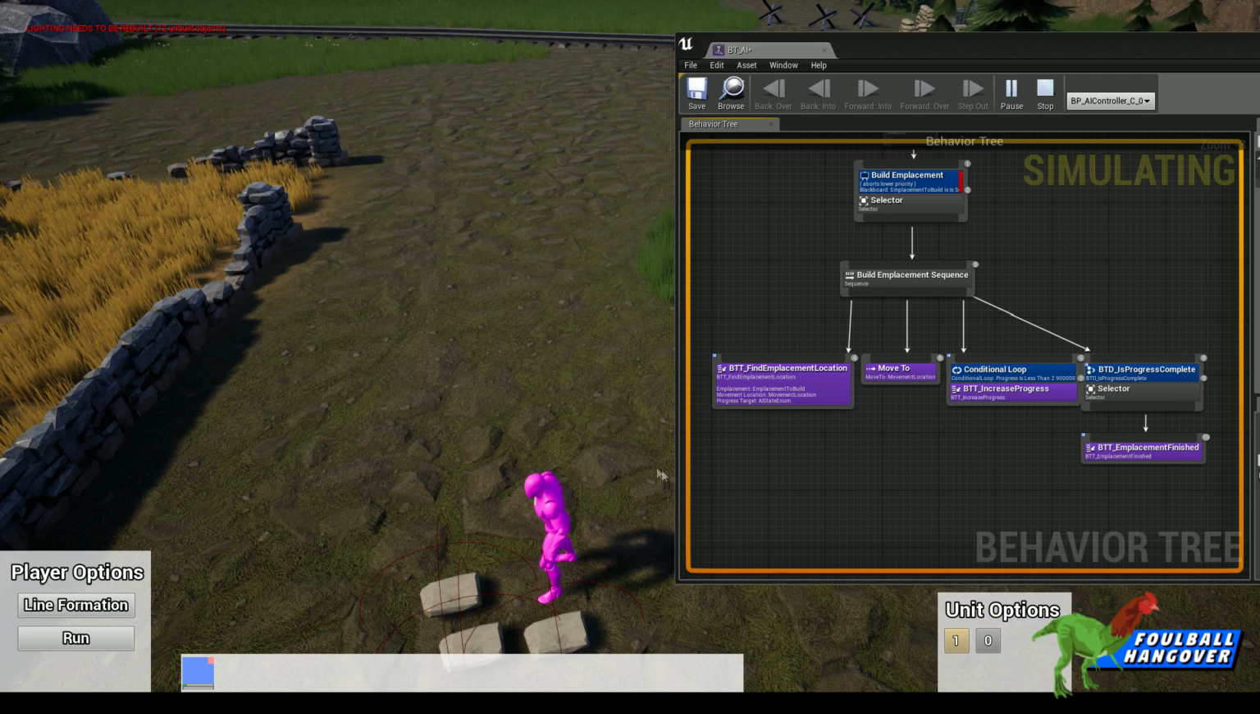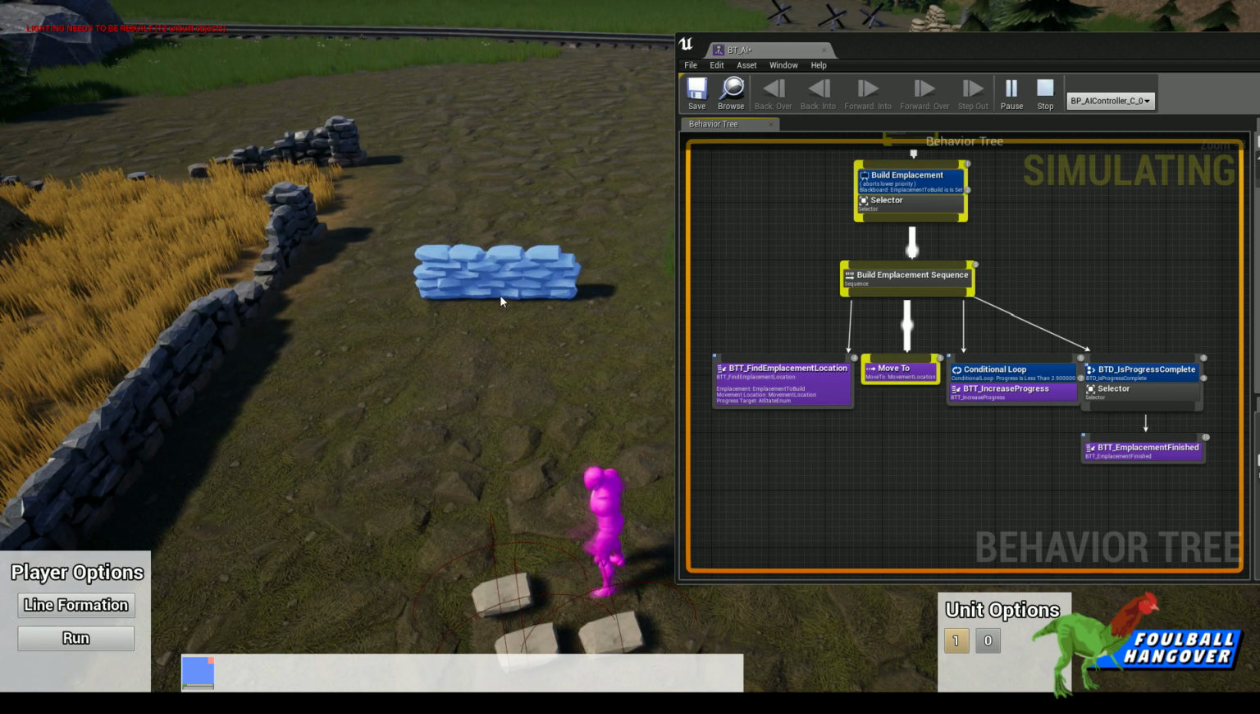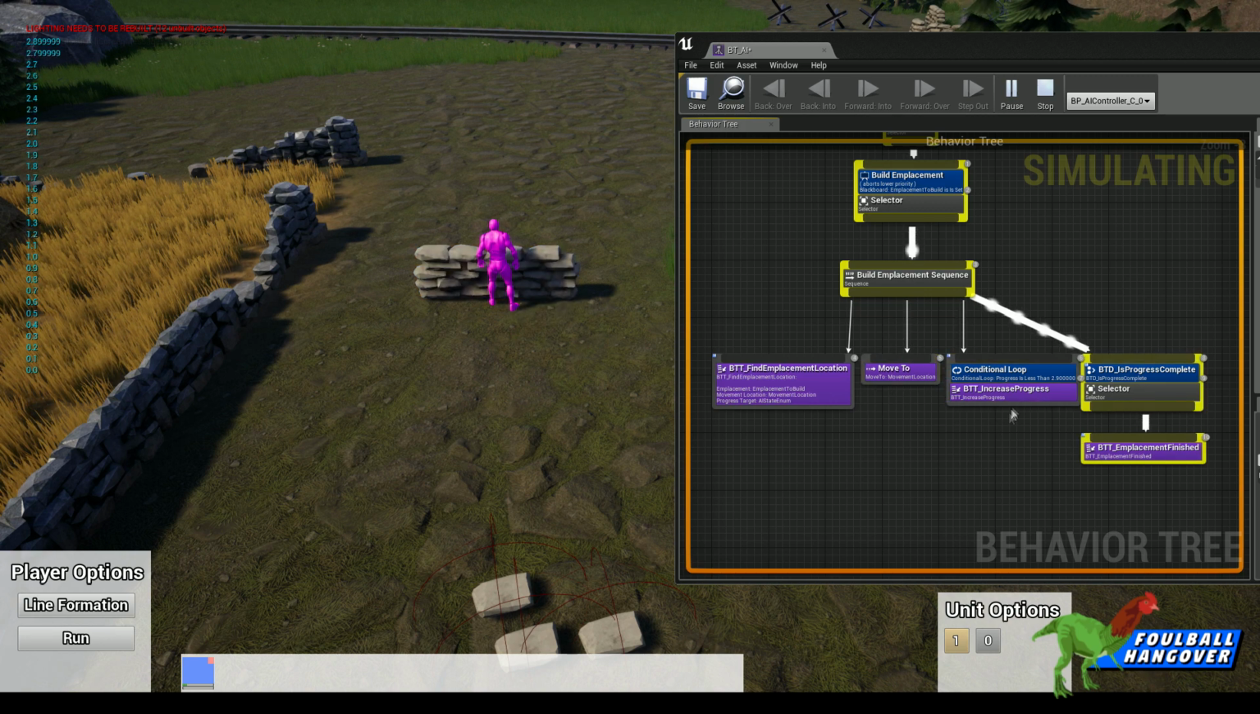So let's show that in action. So here I am just placing it down. He moves towards it, increases the progress, and then it's finished. And you can see it changes the material once it's finished.